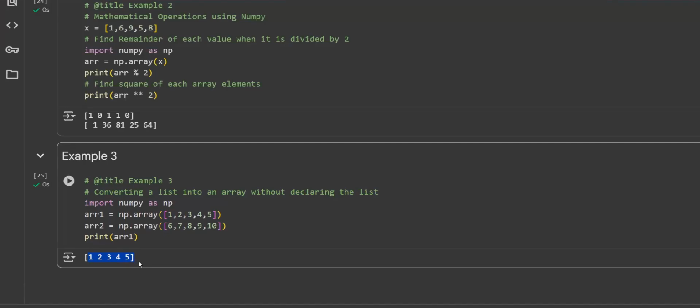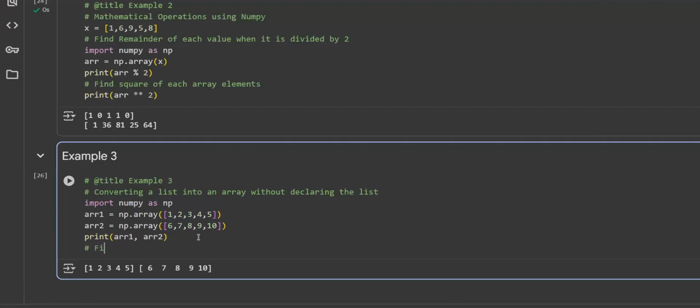How can I exactly? There is no comma, right? The comma is missing. So that is the reason we can say surely that, okay, it has been converted into an array. What about array 2? Let's check. Yes, it has been converted into an array because there is no comma. Perfect.